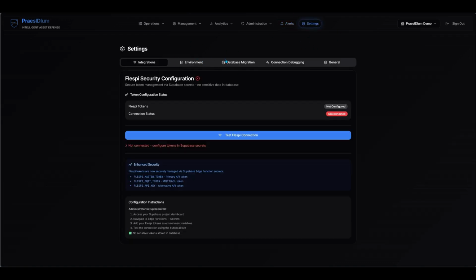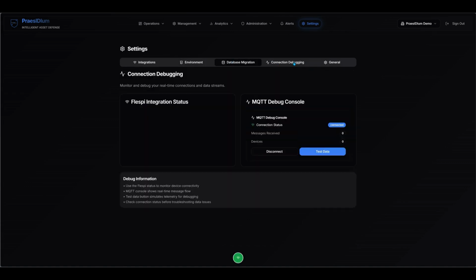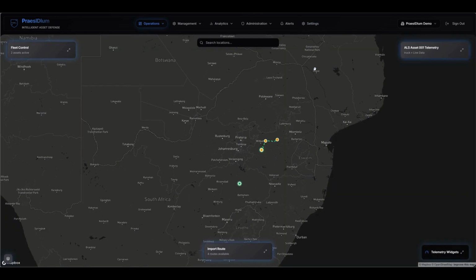Then you've got your settings. Again, you don't need to demonstrate this. This is for our back end, so we understand that all the environments and all the connections are correct for that user. So that essentially is the dashboard.